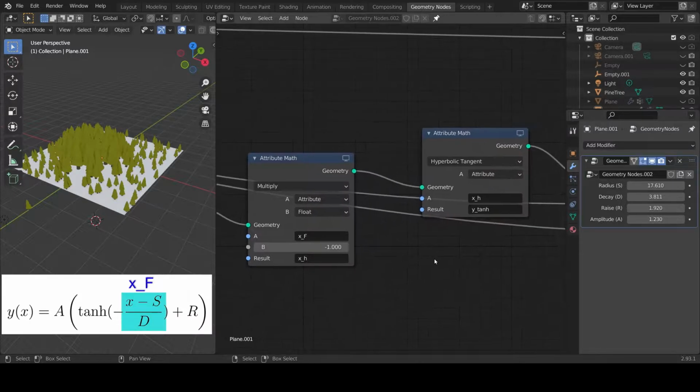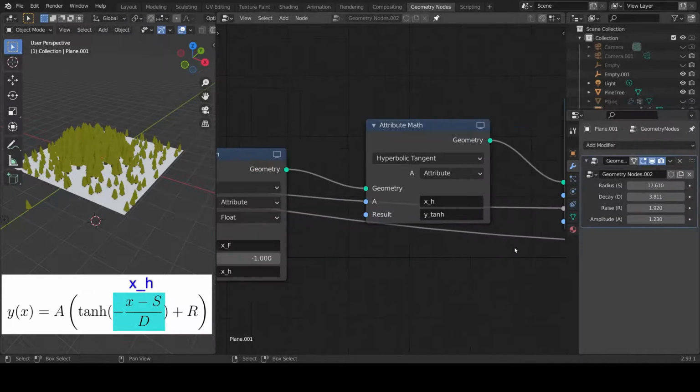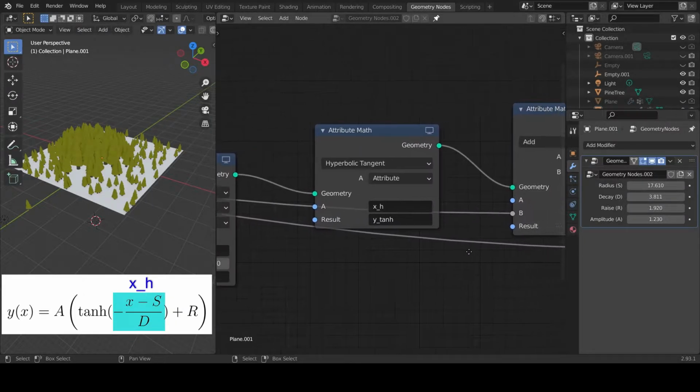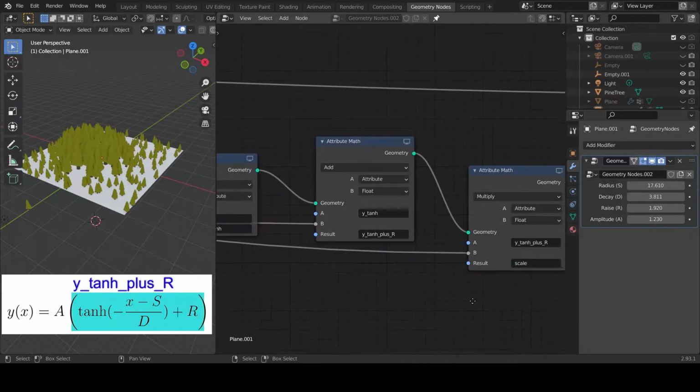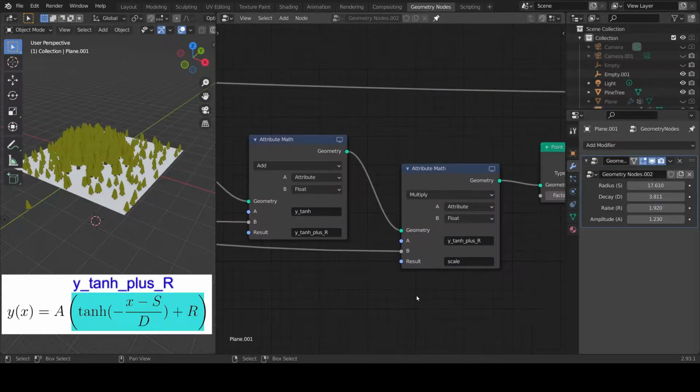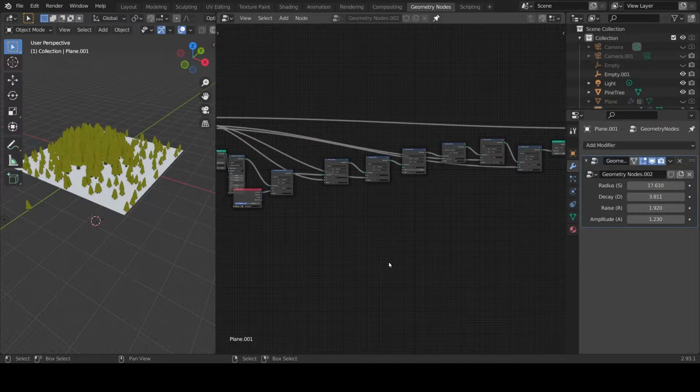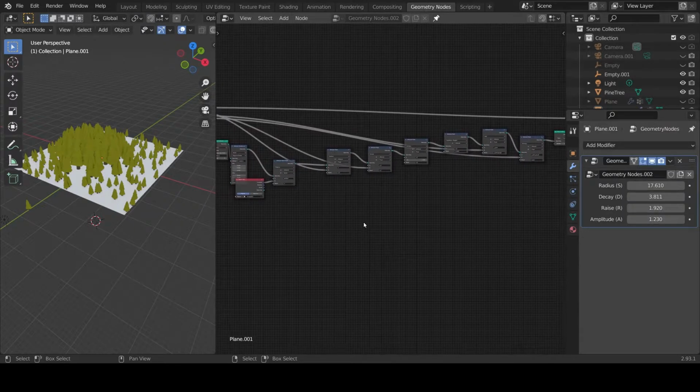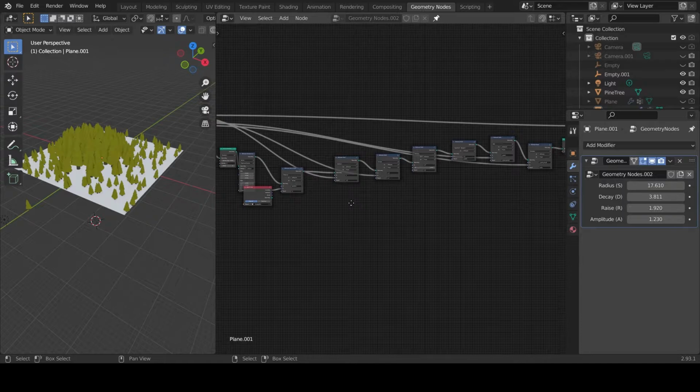xf is then multiplied by -1 and we get the quantity inside the tanh function. After performing the tanh operation, the result is stored in y tanh. We add the raise input and multiply by amplitude, which finally affects the scale attribute. Finally, we have completed our geometry node system. The link to this file is available in the description.